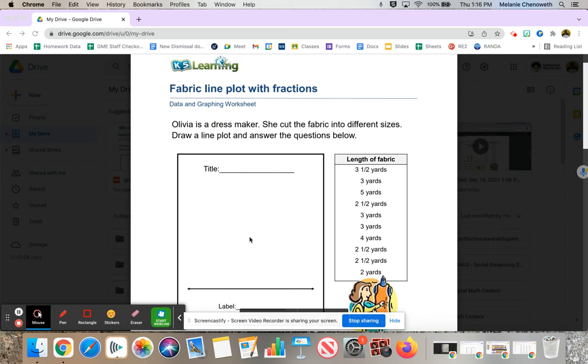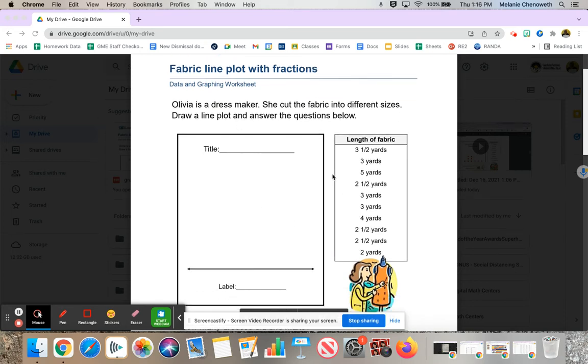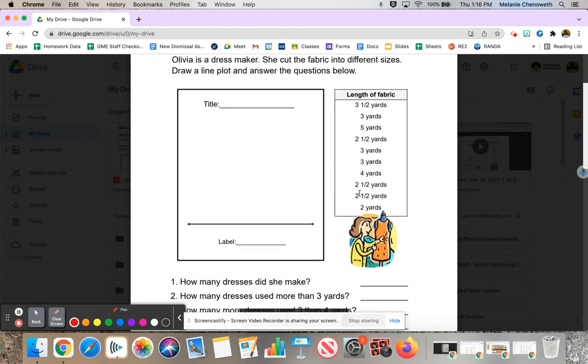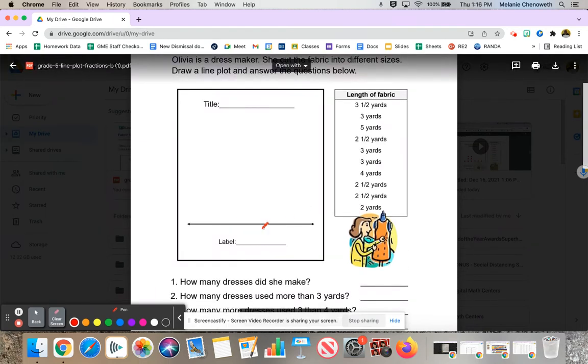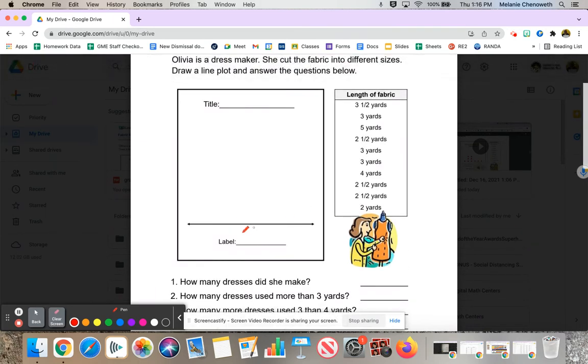So the first thing that we need to do is create our graph right here. So we have to look at the data on this side. And we also need to create our labels. So we would want to write those from least to greatest. So I can do that real quick. So we have 2, and then 2.5, and 3, then 3.5, and then we have 4 and 5.